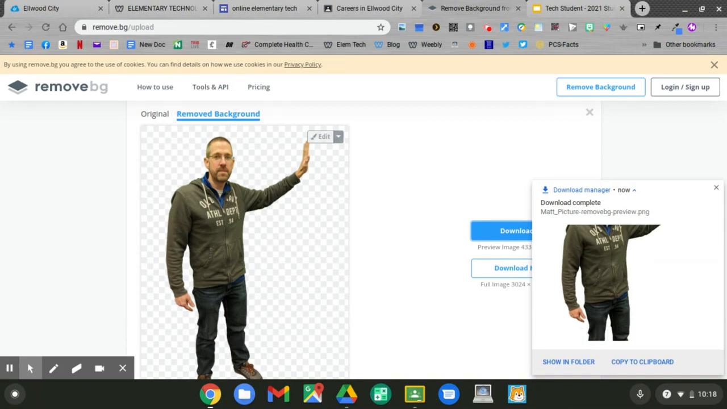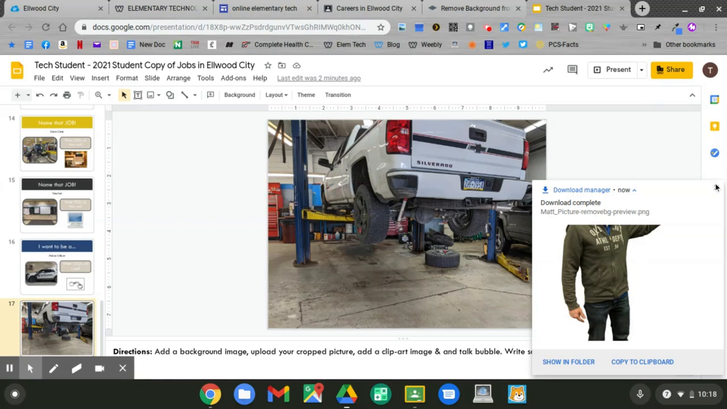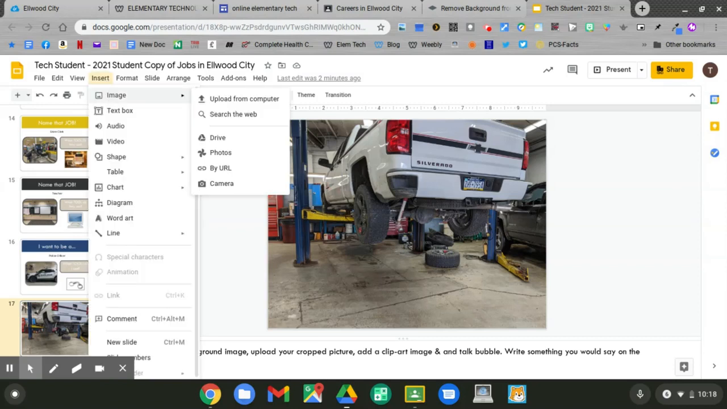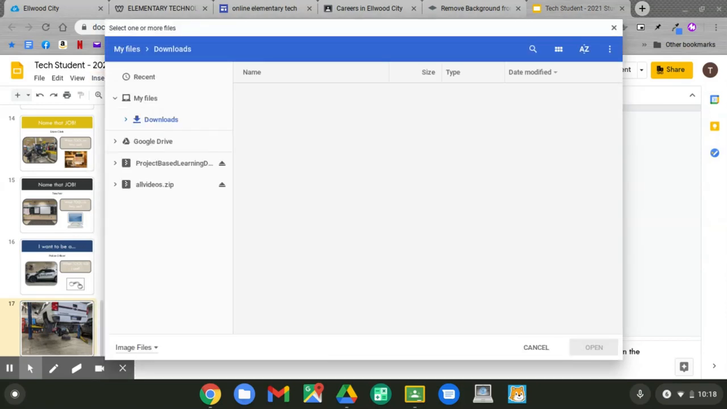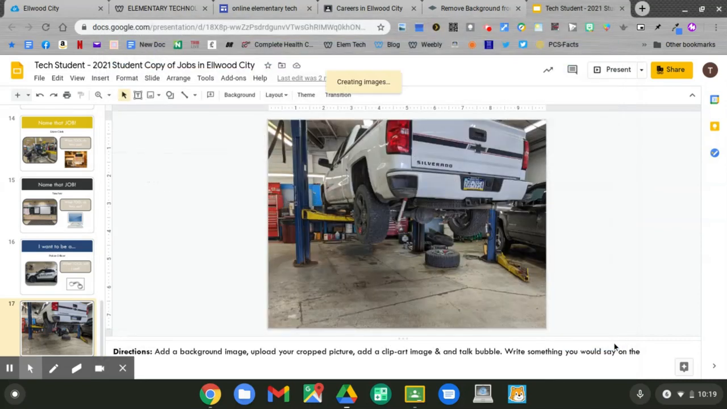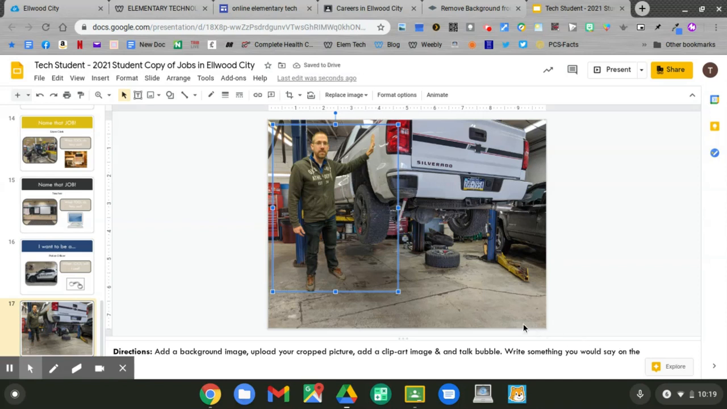Now that we've removed the background from our picture, go back to the Google Slideshow. We want to now upload that picture here to this slide. Go to Insert, Image, but this time go to Upload from Computer. Find your picture with the background removed. Then say Open. Nice job. Resize your picture by pulling at the handles.